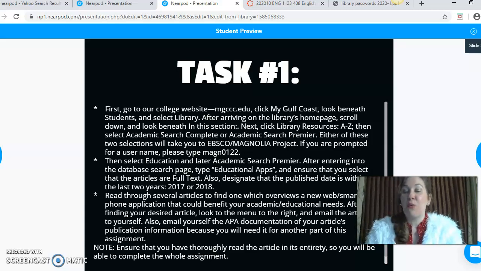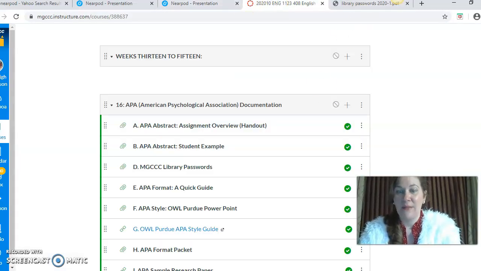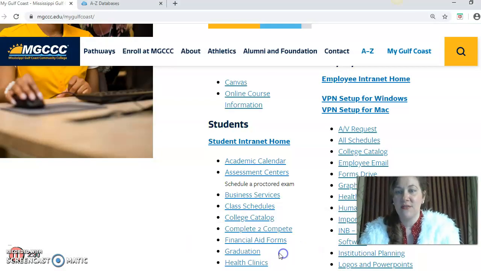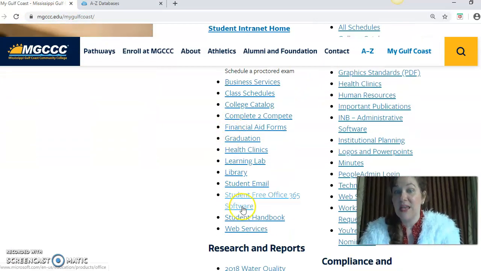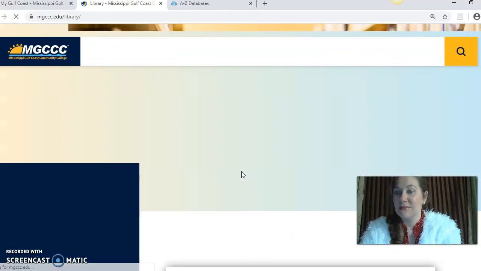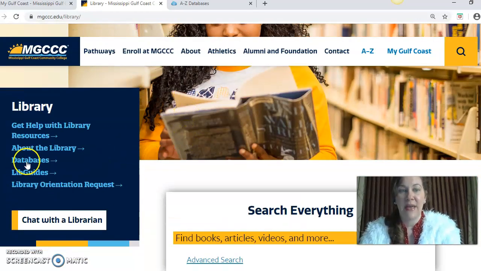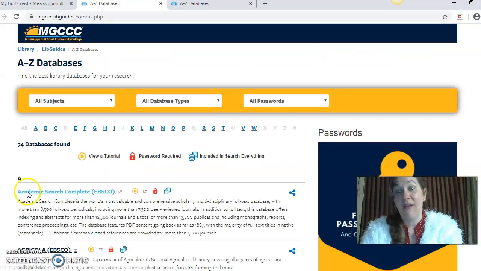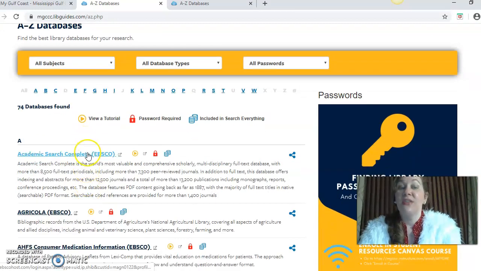In order to do this, you are going to go to our college website, and I'm going to pull up a separate page. You're going to go to mgcc.edu, go to My Gulf Coast, and search under Students, click on Library, give it just a moment, and then Databases. These instructions are outlined on that handout I gave you. You could use the first database here, Academic Search Complete. However, if you want to use some of the other databases, that's fine as well.